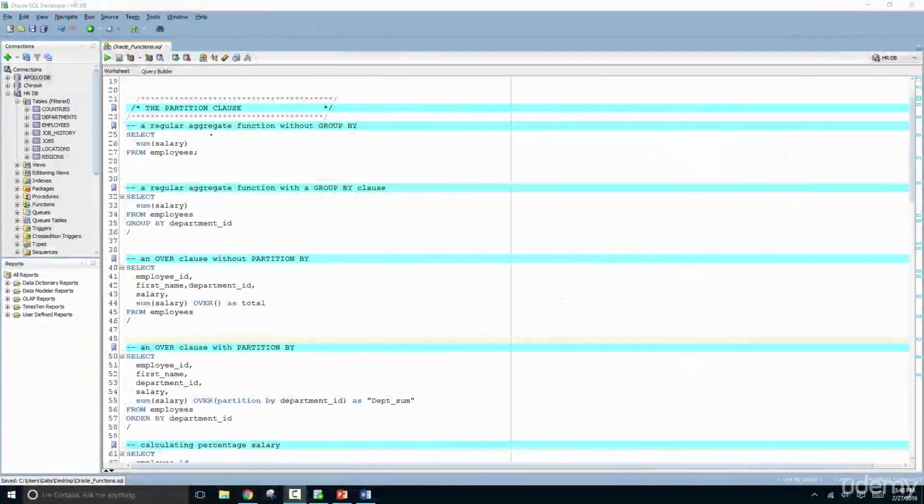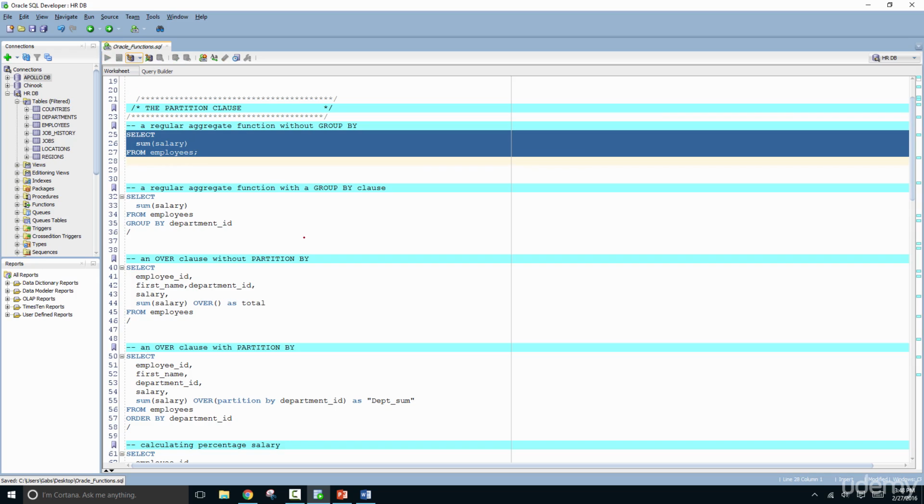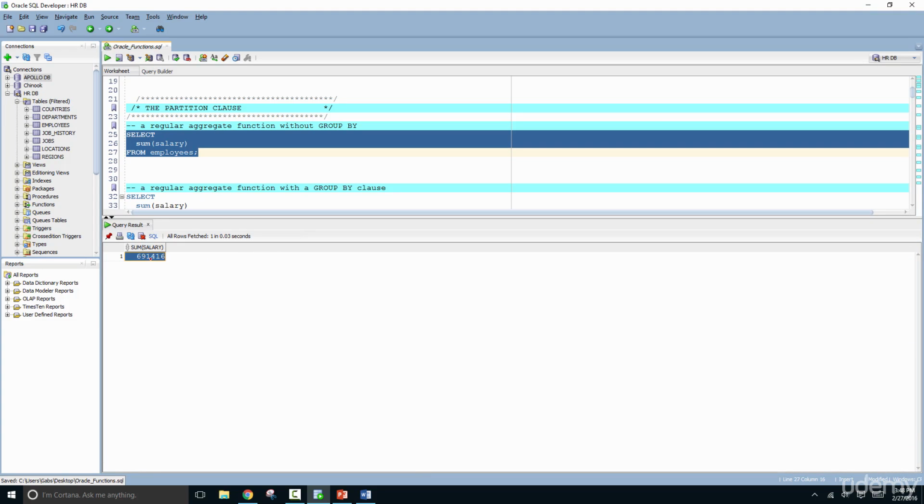So here over in SQL Developer, we are looking at the examples of the partition clause within an over keyword. Let's back up a little and look at how it works with a regular aggregate function like the group by. We want to get the sum of salaries for our employees. In this case, we are not including a group by statement. So by default, if we run this statement, it returns a value that is the sum of salaries for all employees irrespective of their department.